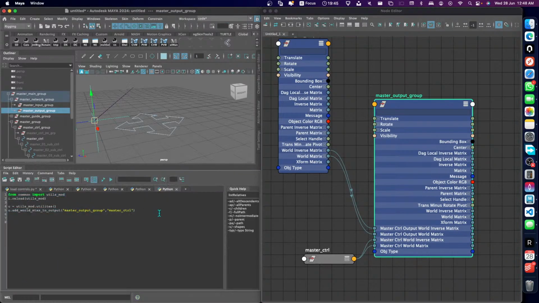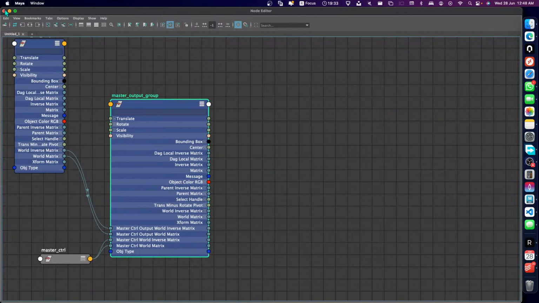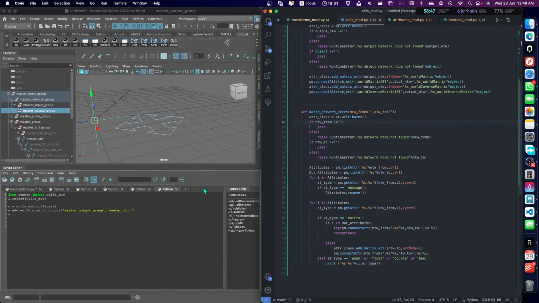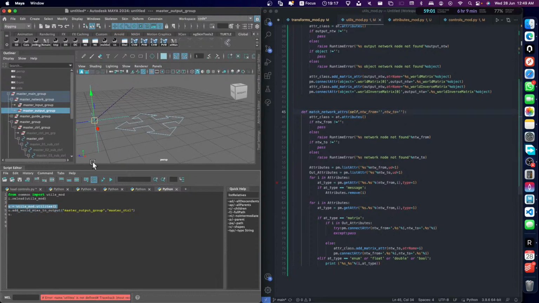Let's reload this. Did I not save it here? Utils mod is saved. Match network. Oh, it needs self. I don't even remember now what self was used for. Alright. Sorry guys. U dot match network attributes.